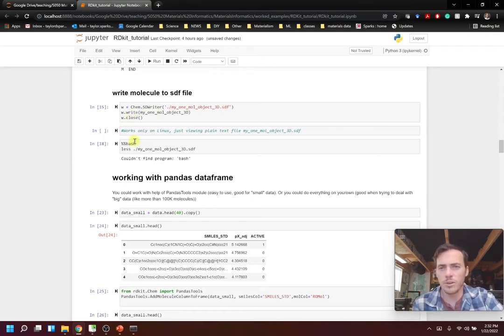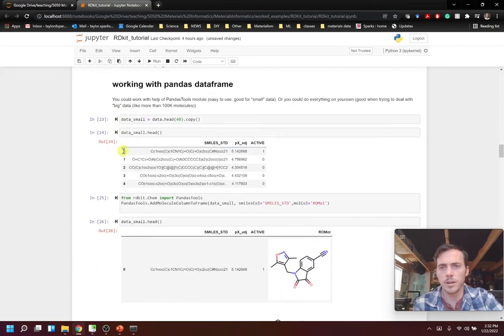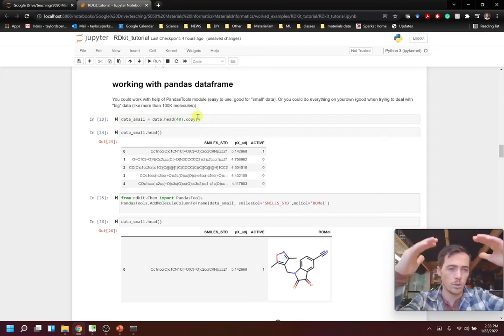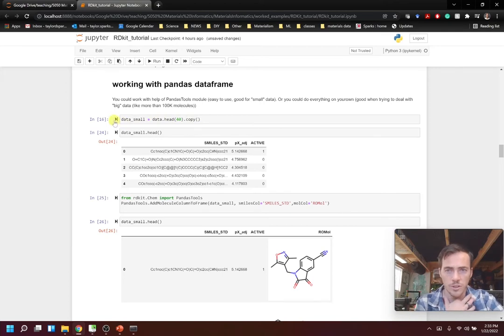There is something here that only works for Linux, so we're going to skip that. Then they've got some information on how to work on this with pandas, because remember, this had some pandas tools. So we're going to do data small equals data.head(40).copy(). So it's just going to grab the first 40 entries of that big old spreadsheet that we had, which had however many entries. We're just going to grab the first 40 is what this is doing.